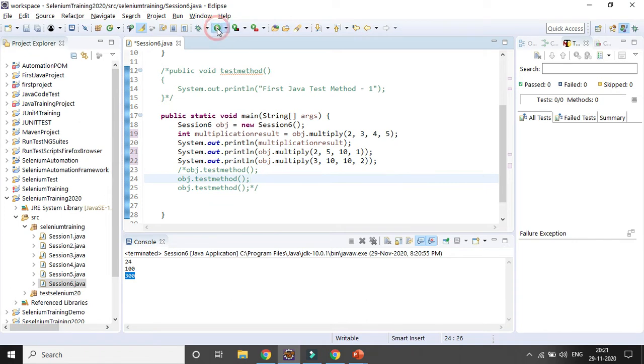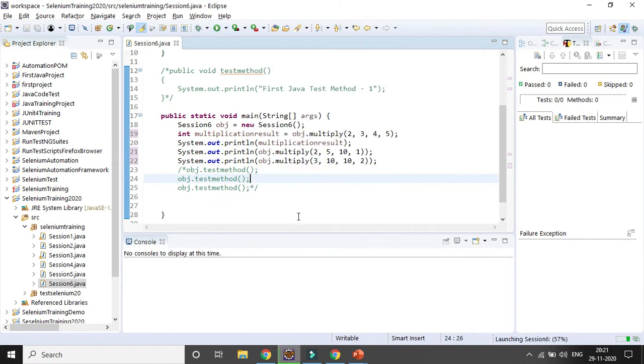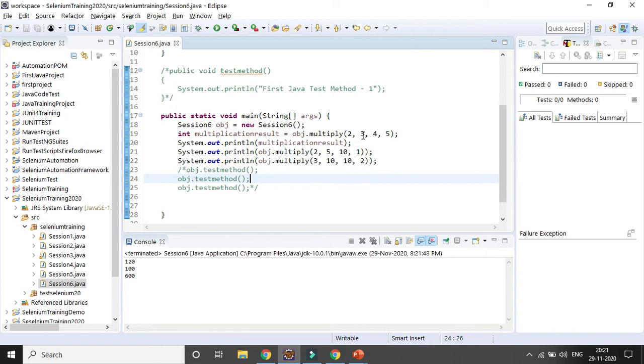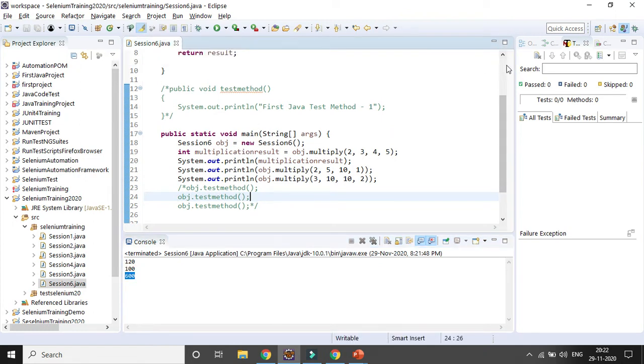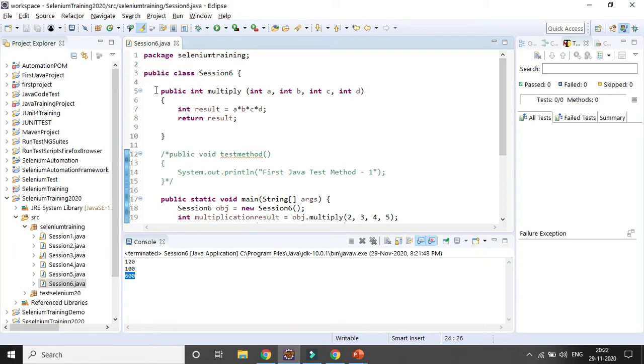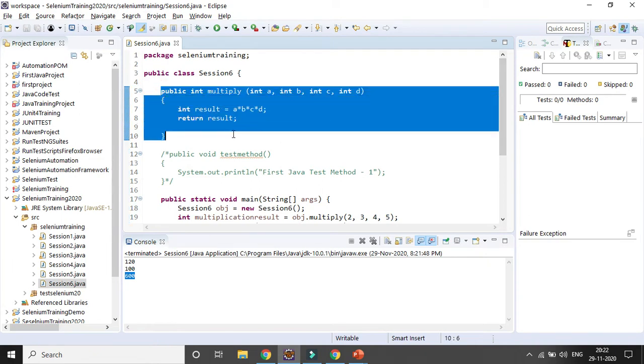Now if you run it, it will give you the correct result. 2 into 3 is 6, 6 into 4 is 24, 24 multiplied by 5 is 120. Here 1 into 2 is 2, 2 into 5 is 10, 10 into 10 is 100. And here 3 into 10 is 30, 30 into 10 is 300, 300 into 2 is 600. So that is the beauty of the method. You change the method body one time, and after that however many times you call the method, it will be automatically updated.